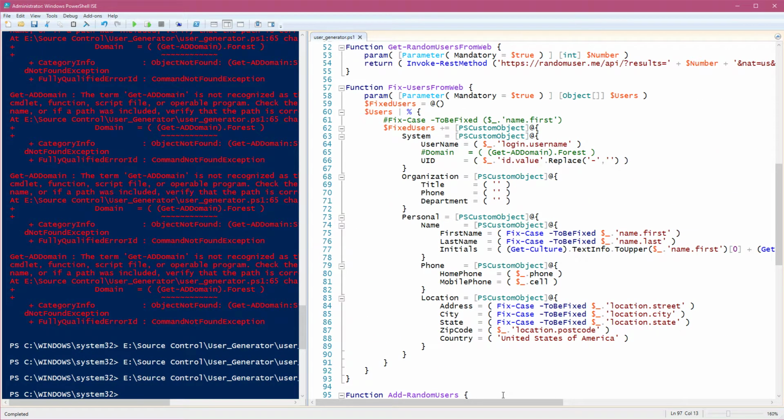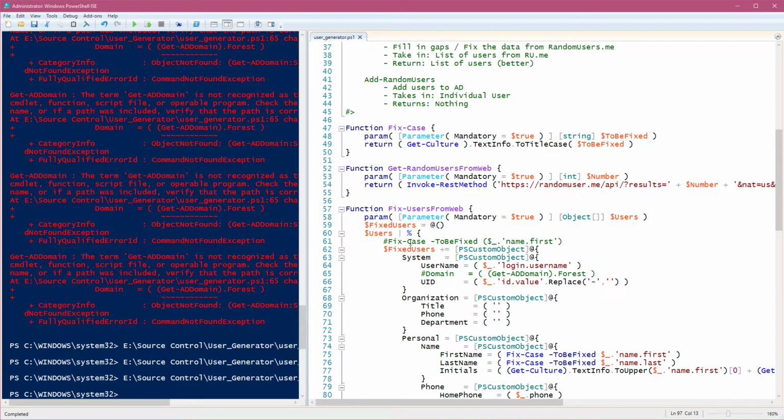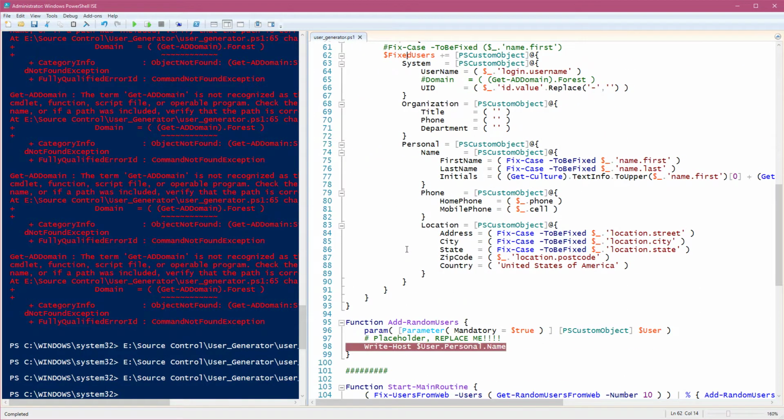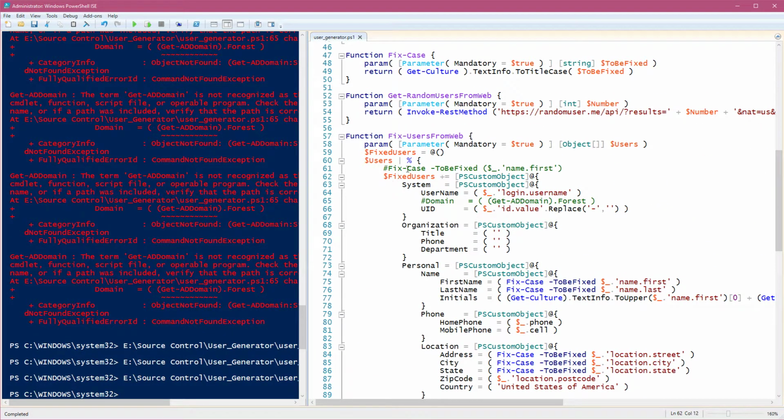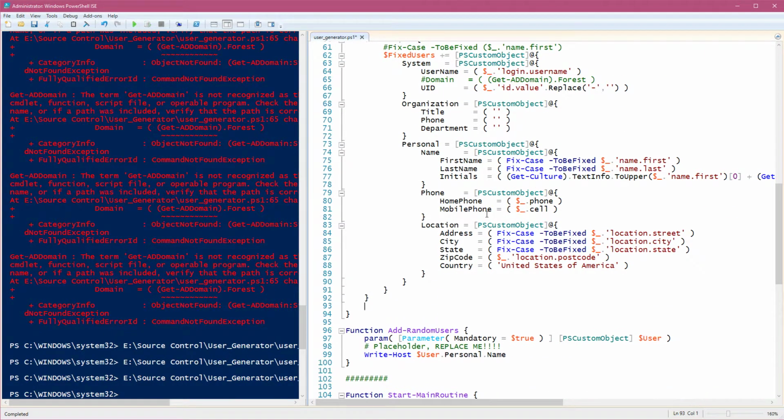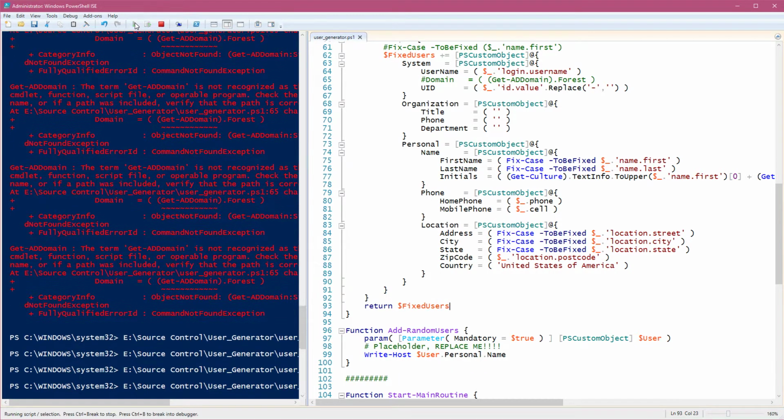So let's change it up a little bit. Let's put it right here. Actually, I know why. I just saw it. I'm not going to break that. So notice we have fixed users. Yeah, we're not actually writing fixed users out anywhere. So return fixed users. Now it'll work fine. It'll print out the names.